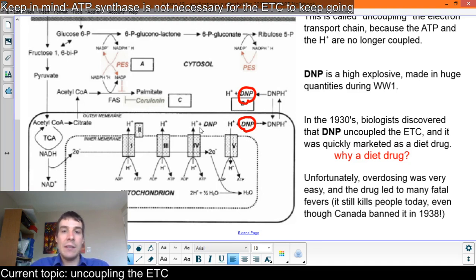So you're processing glucose, carbs, protein and fats, but you're not seeing the energy going into your cells. So basically you're just burning calories for free, and literally burning them. You're getting warmer. So that was the problem. The drug was really easy to overdose on, and have too much uncoupling and too much heat happen, and people got really bad fevers, really, really high fevers. And so it got banned in Canada in 1938, and it's banned around the world.